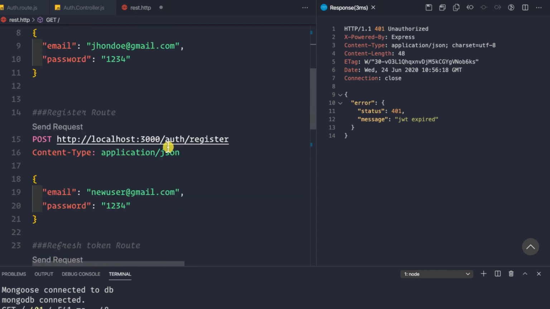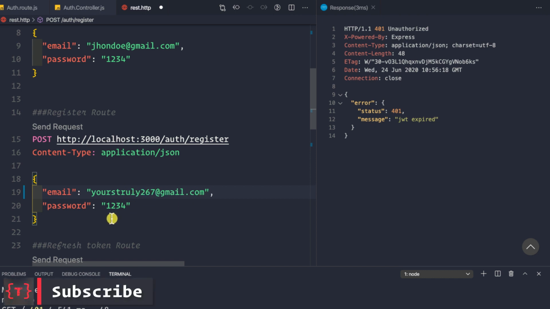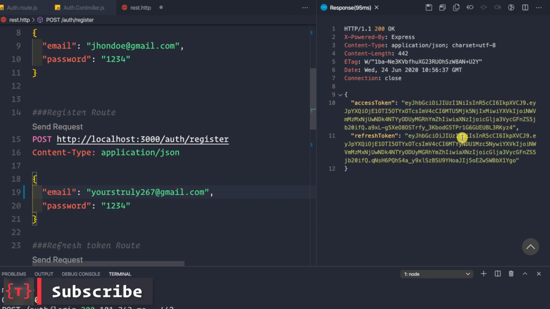So now let's also check this register out. So this time let's say yours truly 267@gmail.com. The password is this password. So let me register here and we get back a new pair of access and refresh tokens.